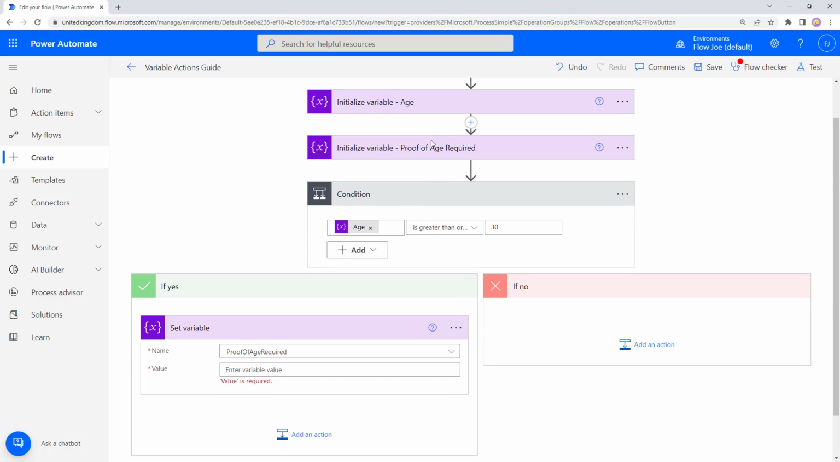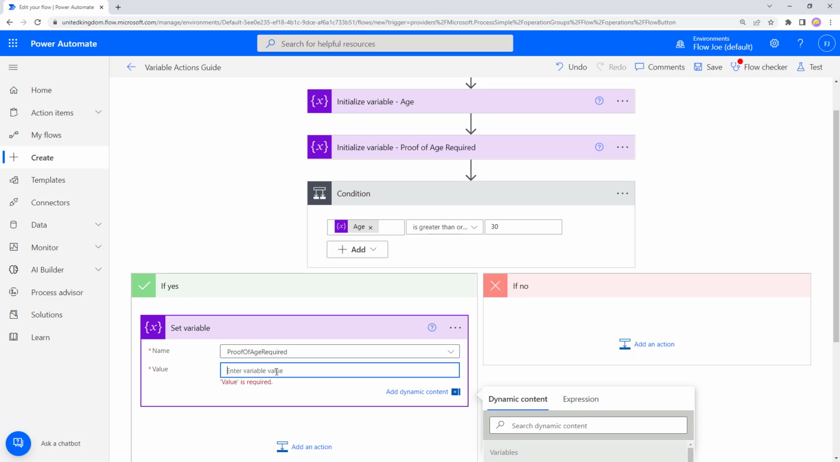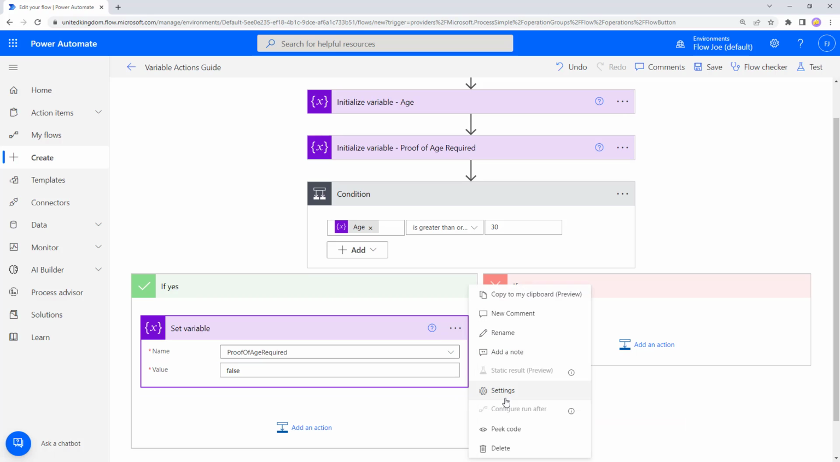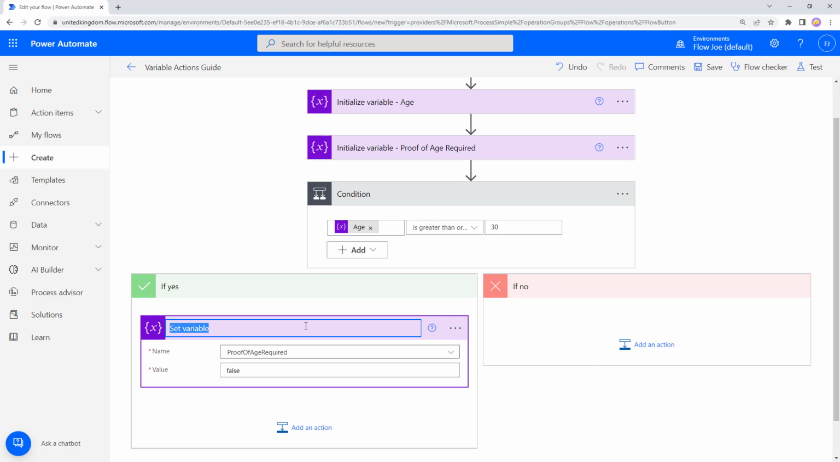So now we've got an age variable, we've got a proof of age required, and we've got a condition saying if the person is 30 or older, we will go into yes. If it's under 30, we're going to no. So is the proof of age required for anyone 30 and older? No. So we'll do false. We'll copy this, but what we'll do is rename this first and say no proof required.